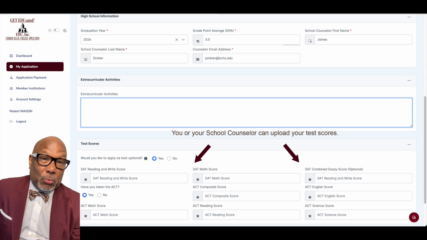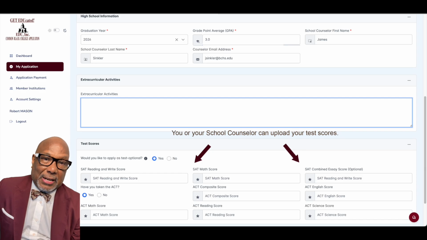One of the things that you want to know about test scores, there are some schools that are still test optional. So you'd want to be sure to check with the colleges that you're interested in attending. In reference to the test scores being uploaded to the system, your school counselor can upload your test scores, or you can upload your test scores here in the student dashboard.